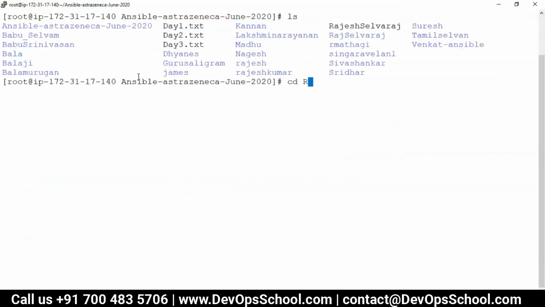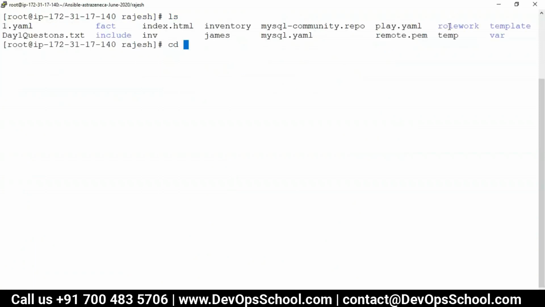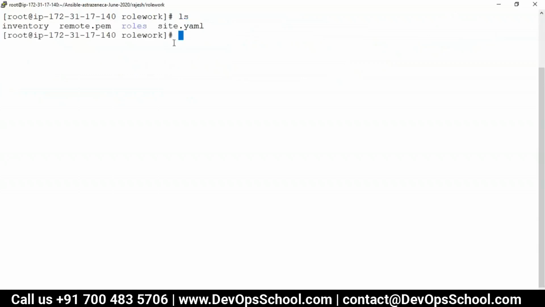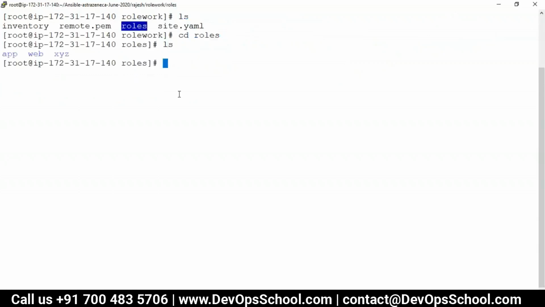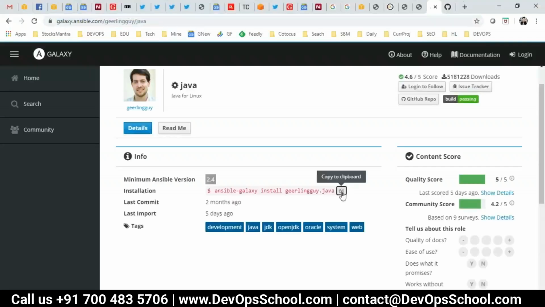So if I go to my directory, Rajesh, cd role work, and here in roles I have only one role, I guess. These are the fake roles which we created, but this is the real role. So how can we get this role? Getting a role is very simple.